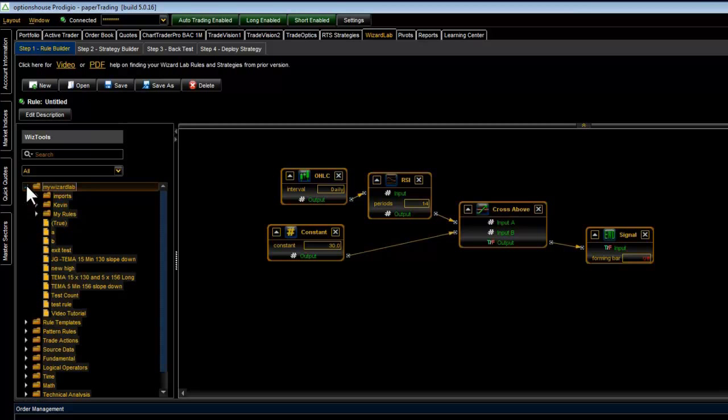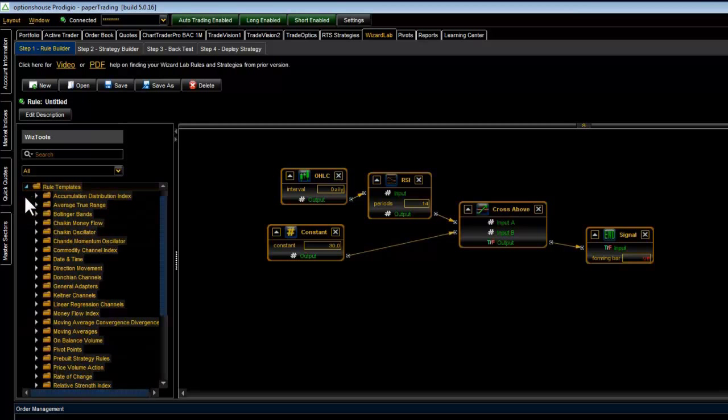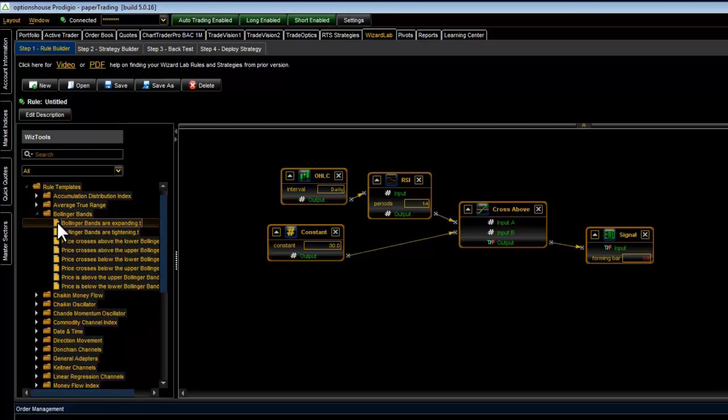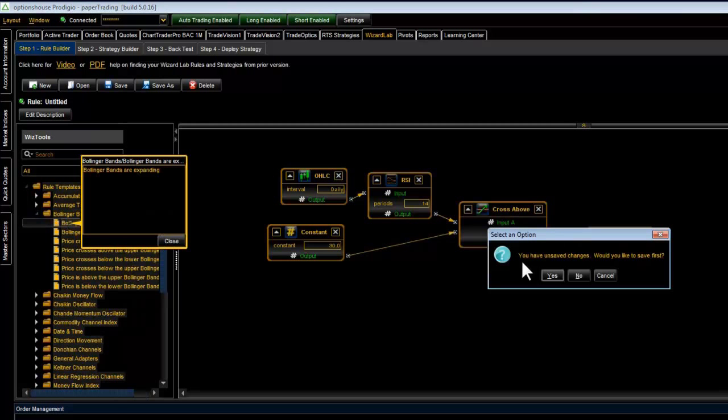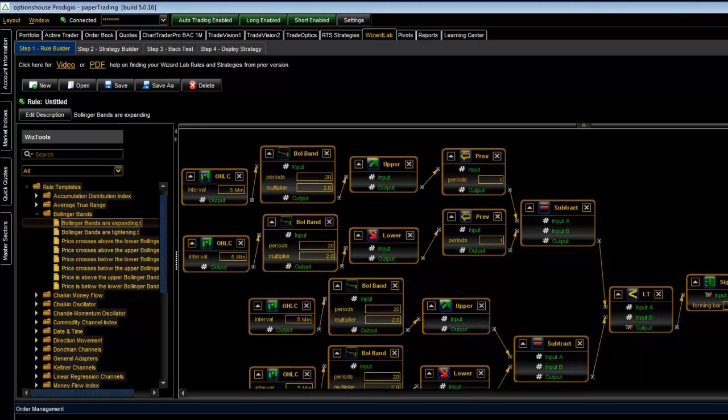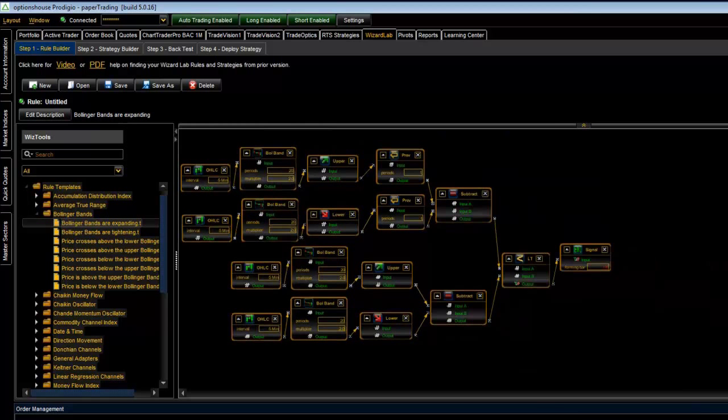If the user creates additional folders, they will also be located in the My Wizard Lab folder. The Rule Templates folder contains pre-built rules that can be used as a starting point or as is within a strategy. Templates can be modified to your preference and also aid you in understanding how rules are constructed.